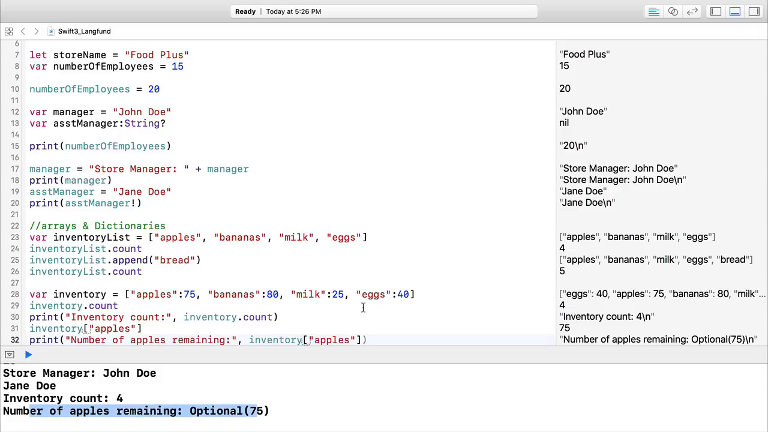And here we are. And again, we're going to want to force unwrap because this is coming out as an optional. We didn't explicitly say that. That's just how the dictionary works. So to get the value without the optional syntax, we would force unwrap it.